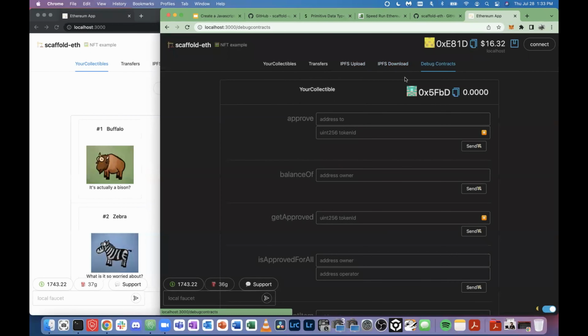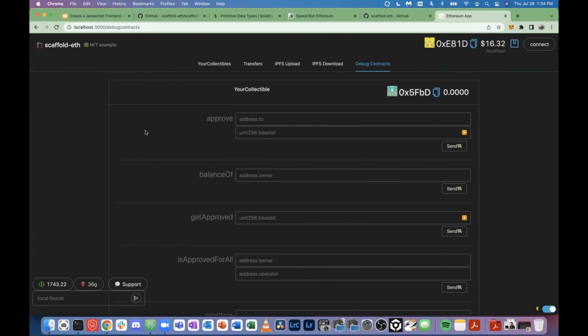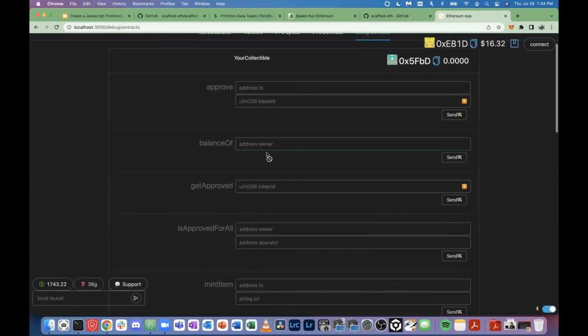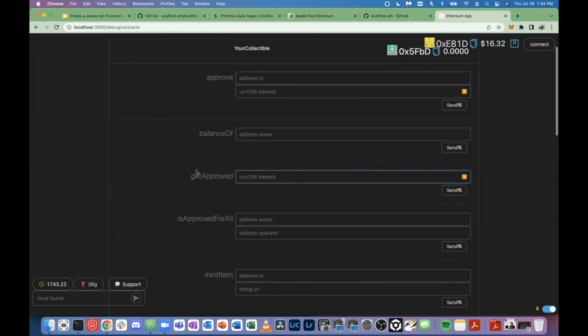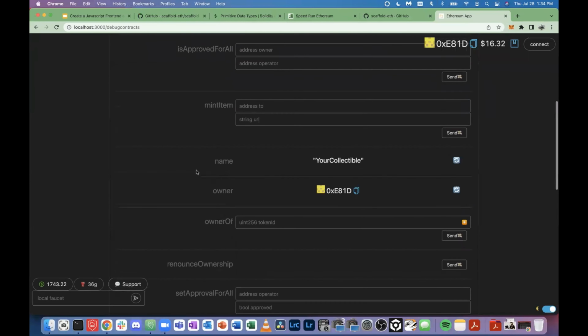And then, let's go to the debug contracts folder and take a look. So you can see that this particular contract is a lot more extensive than what we were using before with the simple example. And that's because it has all of the inherited functions that come with the ERC721 standard. So things like being able to approve an NFT to be transacted or sent somewhere else. You can get a list of approved NFTs. It's all this base functionality that comes with it.